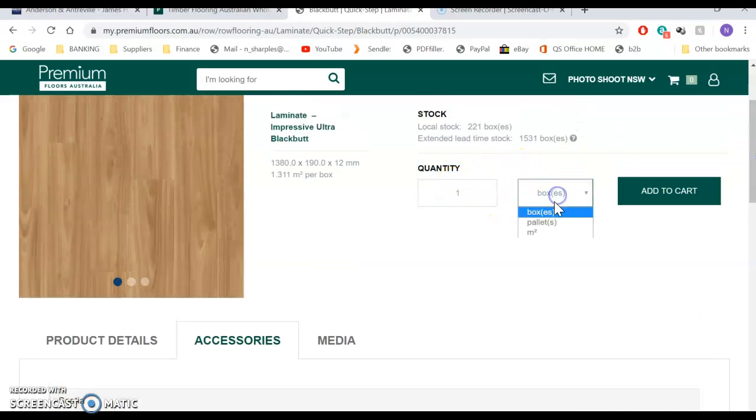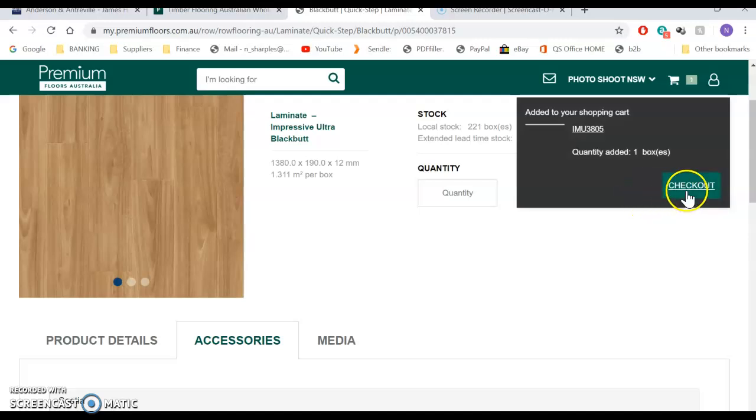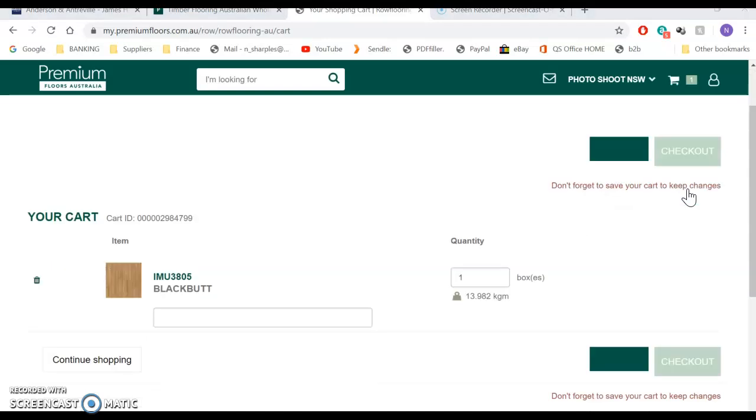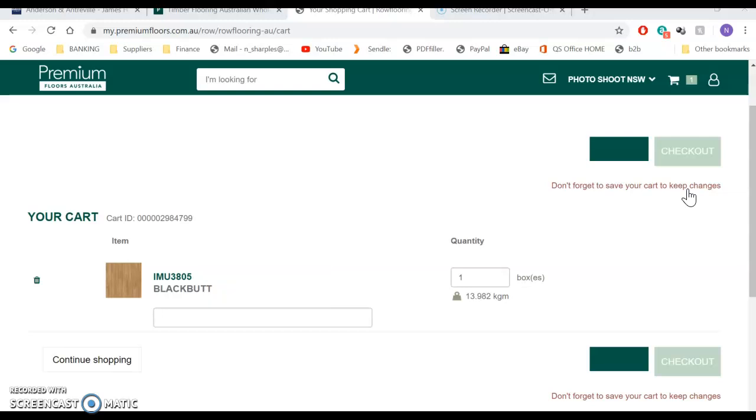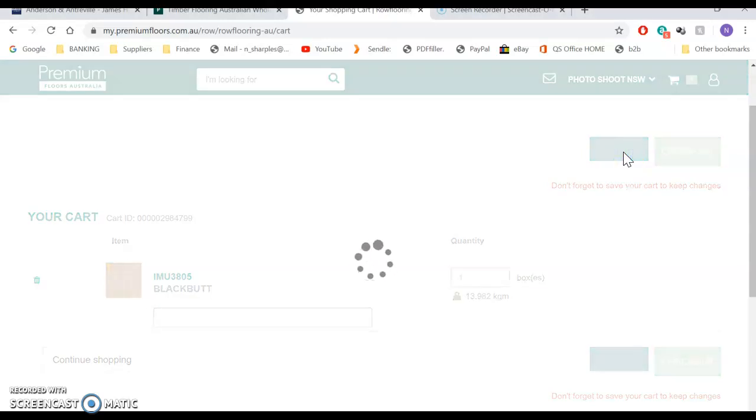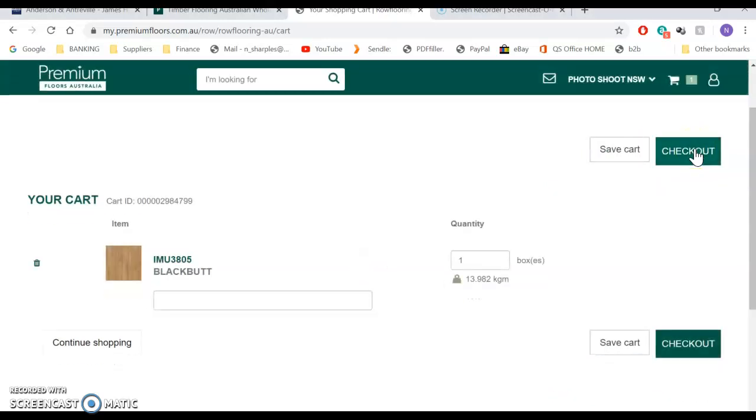order your 1 box, make sure you've got boxes, pallets or meters. You can add your box straight away to your cart, and now we can check out. Very simple. If you add any comments or make any changes, it does make you save them before you move to the next step. It's not going to let me do anything because I made a change and I've deleted it, so I need to save it first. So if for some reason it's not letting you move forward, just double check that.